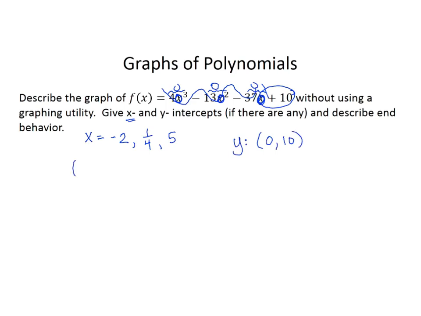And if we wanted to write our x-intercepts in terms of points, we would write them like this, where we have our x values in the x spot, and then our y values are 0.